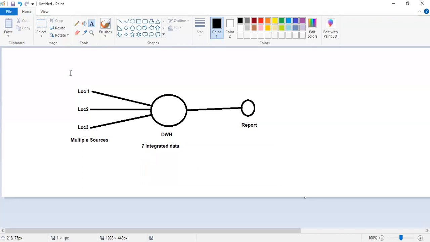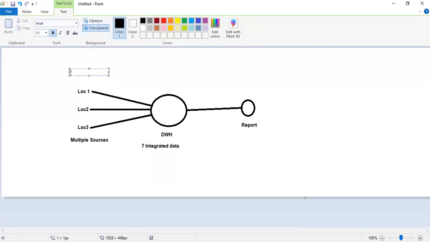Here, this is OLTP, online transaction process. Here, the multiple locations and multiple areas are available. For maintaining these multiple areas and multiple locations, you have to use OLTP. So there is one example also.